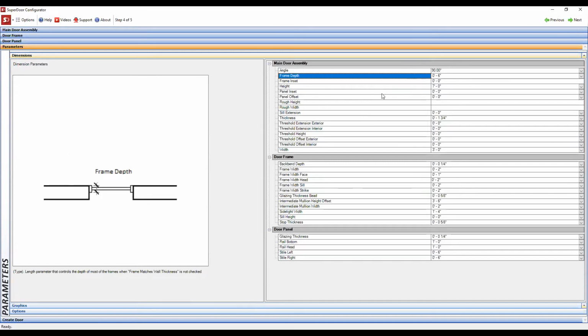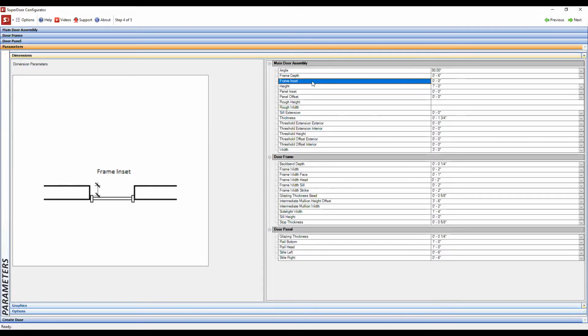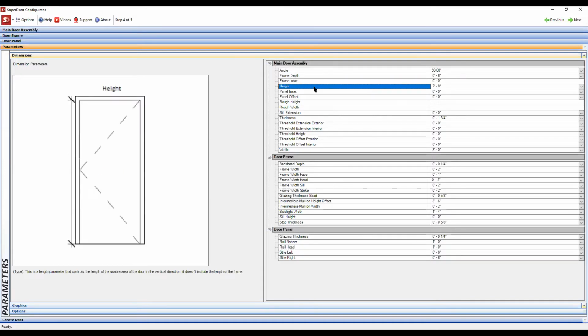Frame depth, again, these are super self-explanatory, super easy to use. How deep do I want my frame? How much do I want it to be inset? I'm going to leave most of these as a default because out of the box with the Revit Superdoor or the CTC Superdoor Configurator, these come with fairly standard settings. And that's what's great about it. If you need to use it multiple times in different situations, you've almost always got a 3.0, 7.0 door.